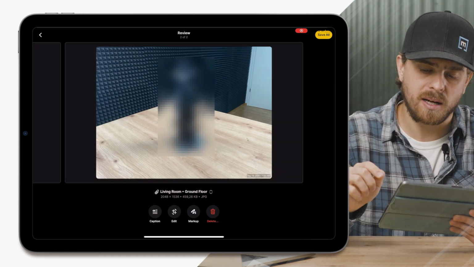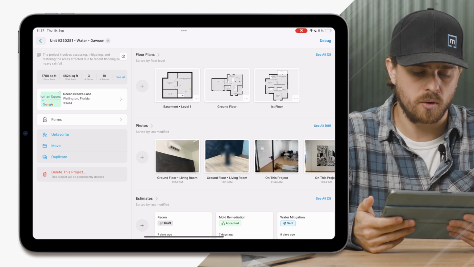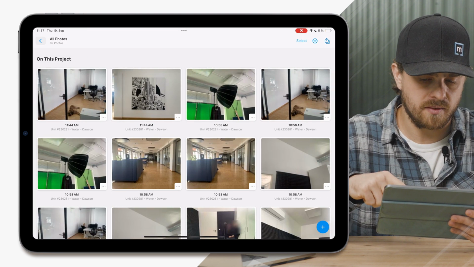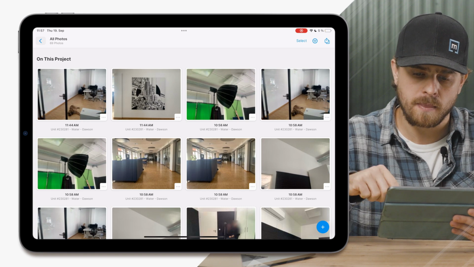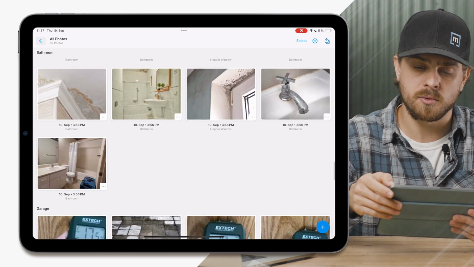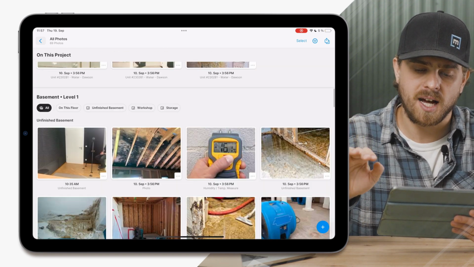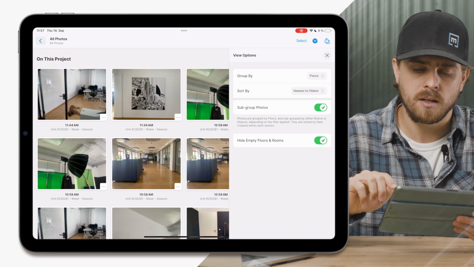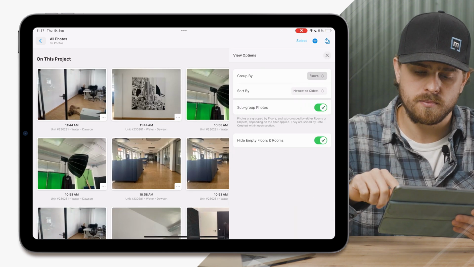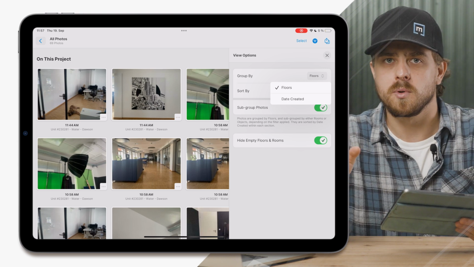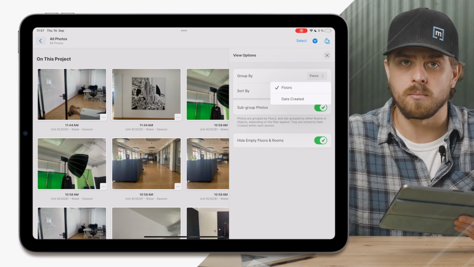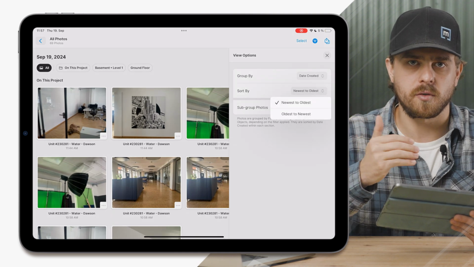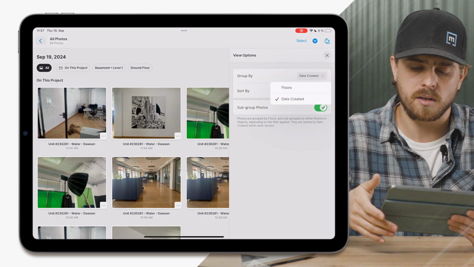And now I can go into my photo gallery and show you what we have going on here. So lots of photos here, a lot of information that we're capturing, right? I need to organize this data in an intuitive fashion. So in the top right, you can group your photos by either floor or date created. If you just need a simple chronological order, you select date created. You can go from newest to oldest, or you can go from oldest to newest. I personally like floors because it gives you a level of granularity and detail that you wouldn't have otherwise.